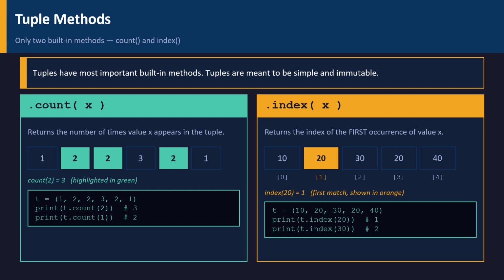Whereas the index returns the position of the first occurrence of the value. For example, in the tuple 10, 20, 30, 20, 40, if we call index of 20, it returns 1 because 20 first appears at position 1. Even though 20 appears again at position 3, it always returns the first match. So we can use count to find how many times a value repeats, whereas we can use index to find where a value first appears in the tuple.